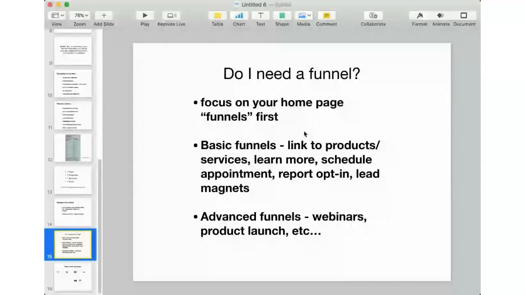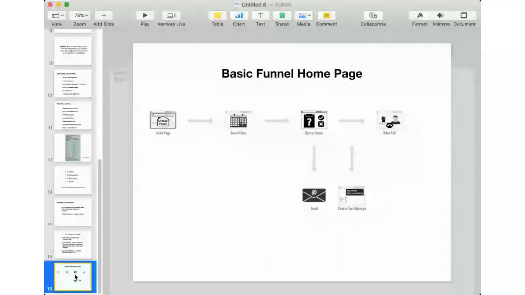It might be where they learn more, okay? Do you want to find out more? Or where they schedule an appointment, or where they get a report opt-in or something like that, or they take advantage of a lead magnet. Maybe they get into a free membership site or something to that effect. But all of those things are basic funnels, and that's what your homepage should be. It should be a basic funnel.